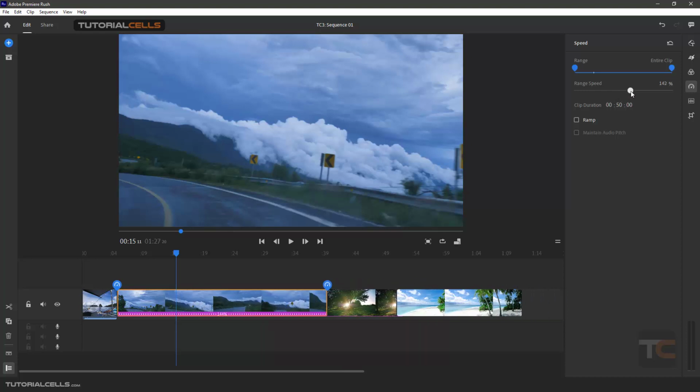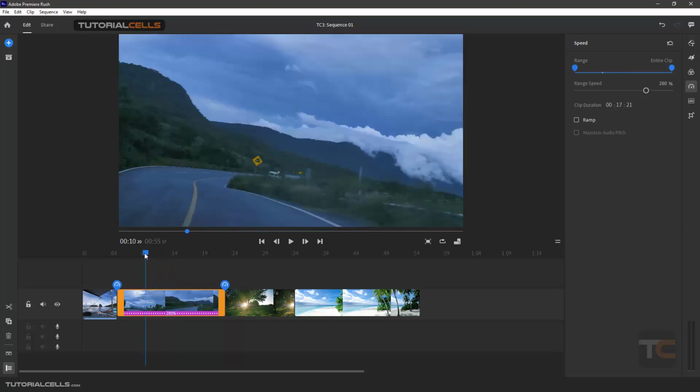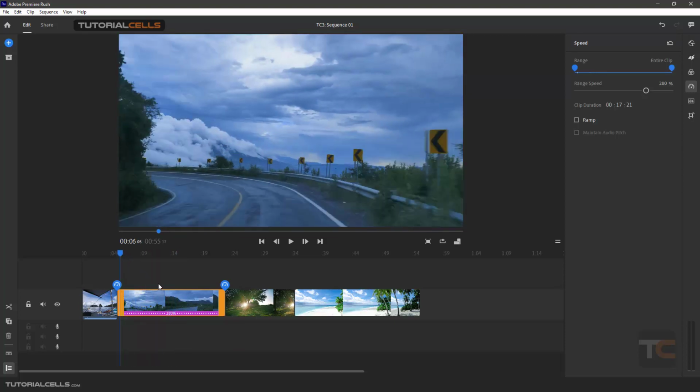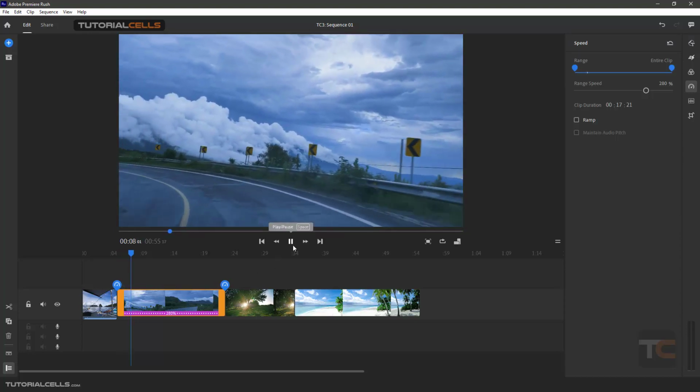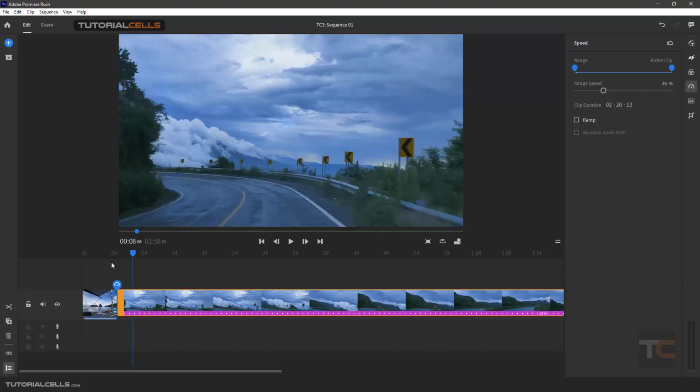You can increase or decrease the amount of the speed. For example, I increase the amount of speed because the clip is faster. Of course, its length becomes shorter. As you can see, our clip is very fast now. Or you can reduce the speed, and as you can see, we have a longer clip.